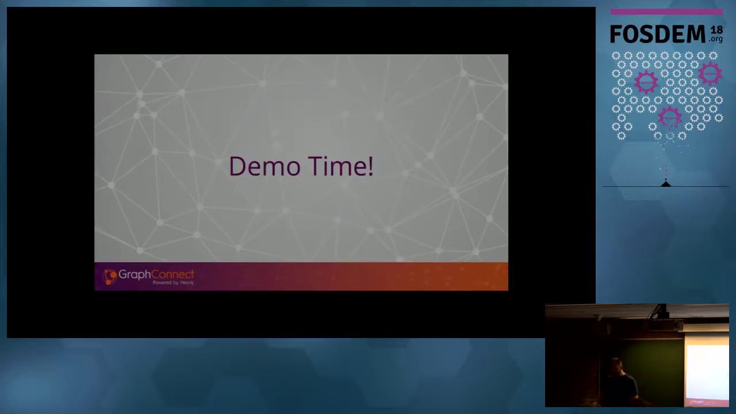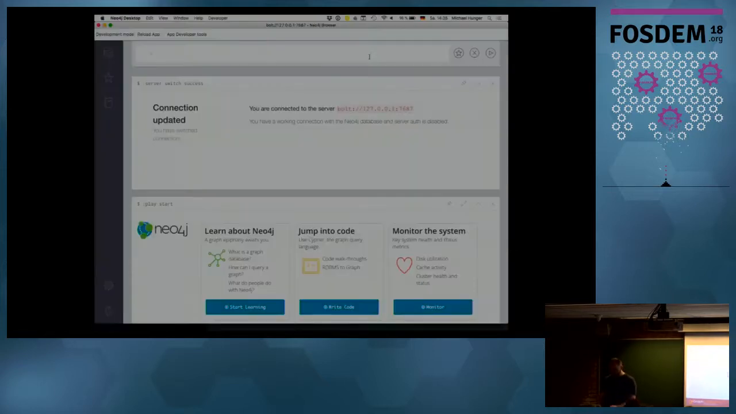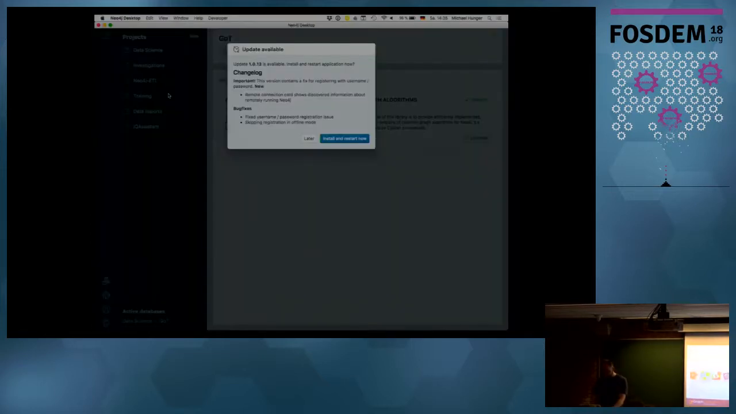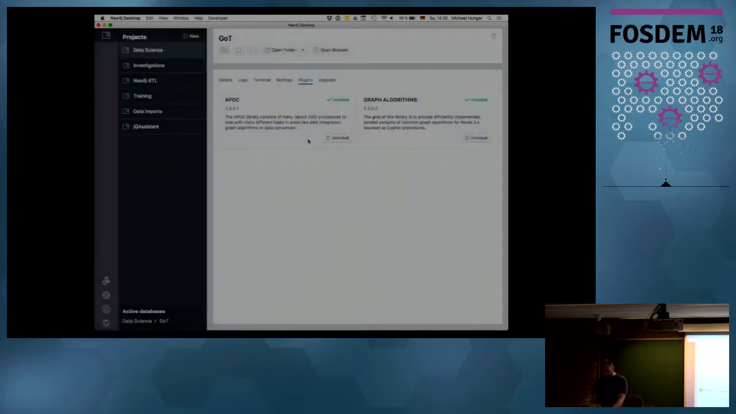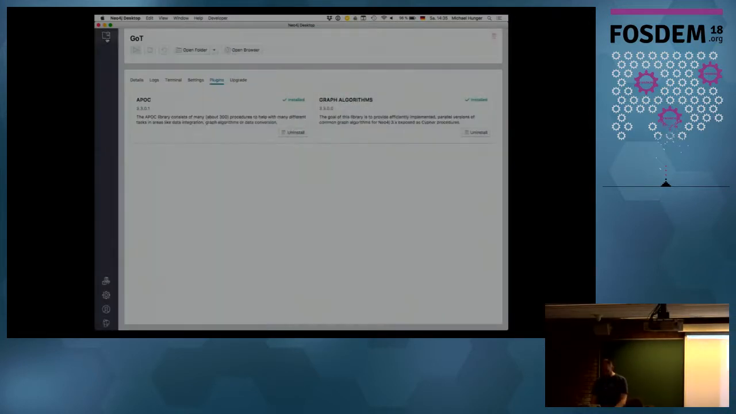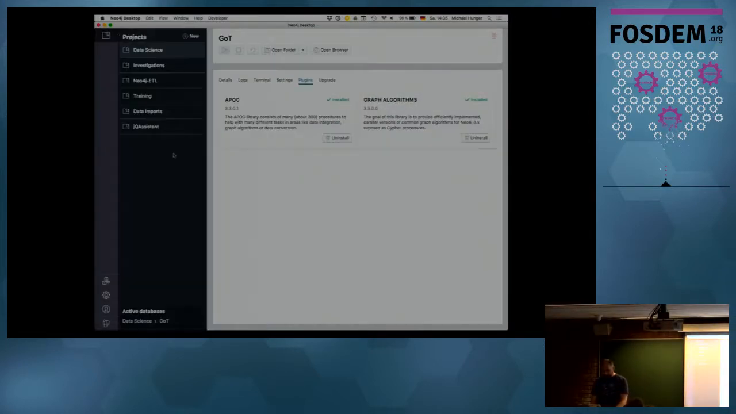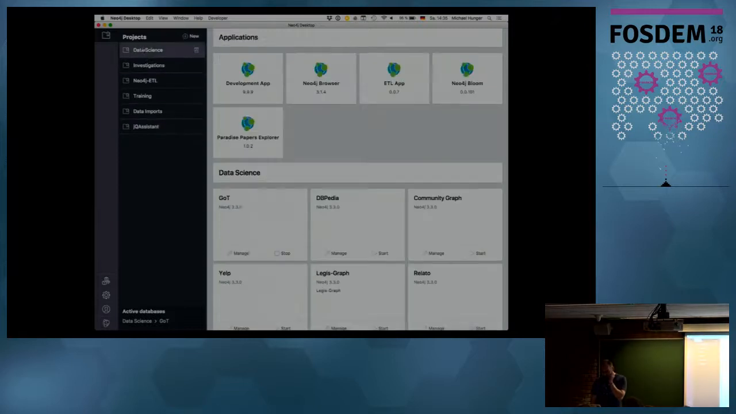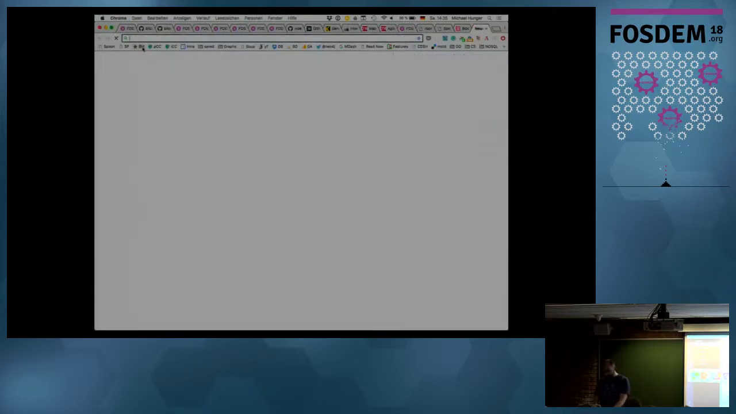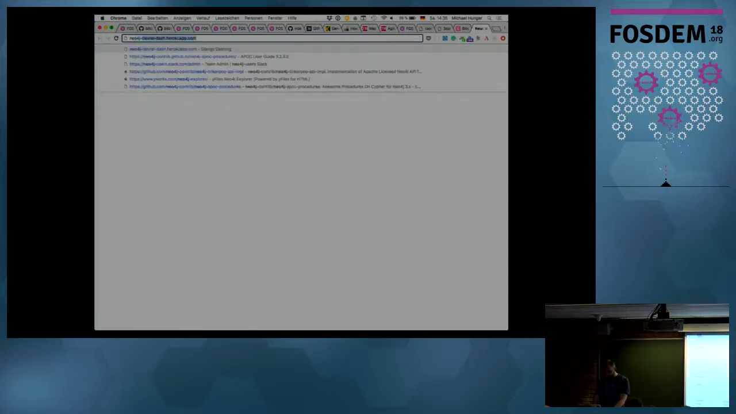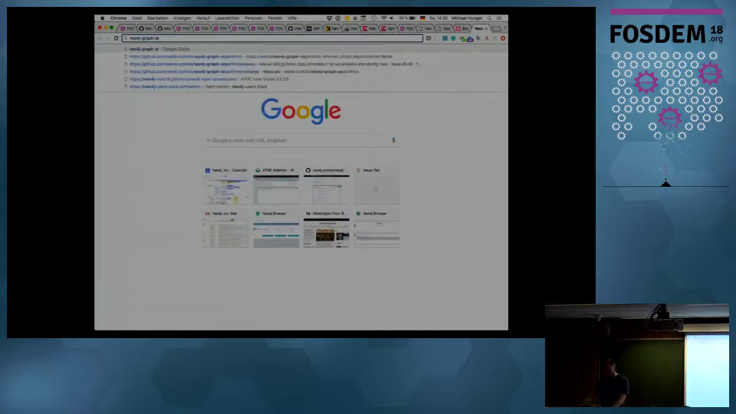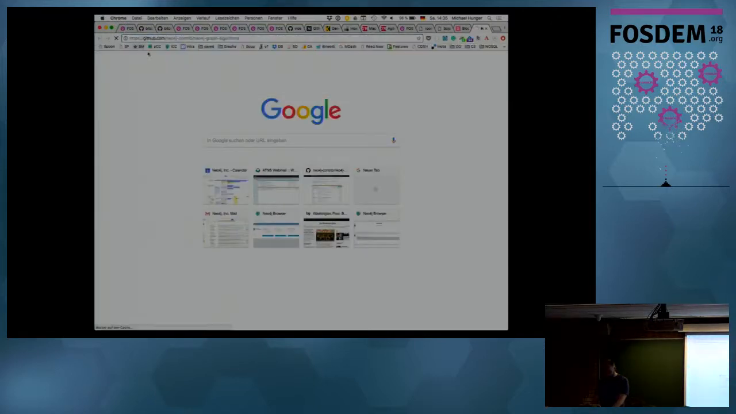Okay, cool. Demo time. Let's see. So first of all, when you use Neo4j Desktop, then it's quite easy to install these algorithms. Basically, the graph algorithm library, I have links at the end, is an open source library, which is on GitHub.